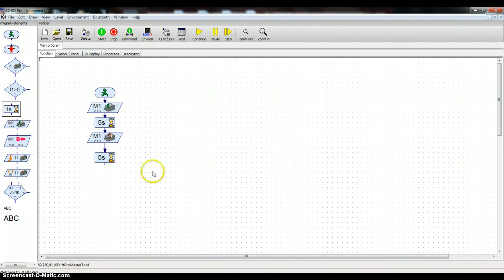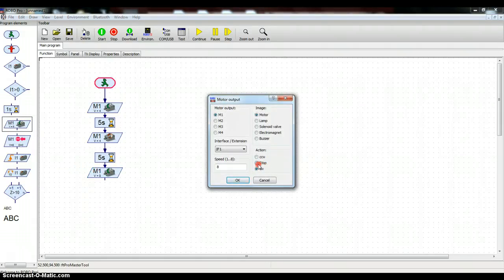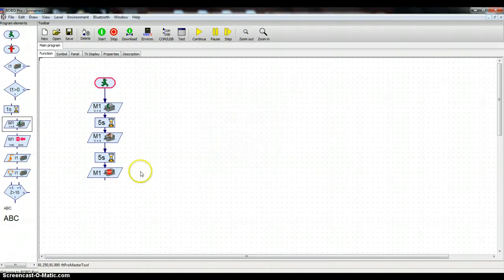Alright, now this is all I want my program to do. Now I have kind of two choices. I can either bring this over and I can now tell the motor to stop, or, this is how you delete, by the way. You just select and then you hit the delete button on the keyboard and it's gone. Or I can bring this little red guy, which signals the end of a program. Okay, so that's my second choice.